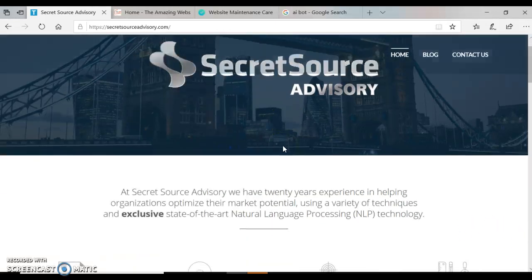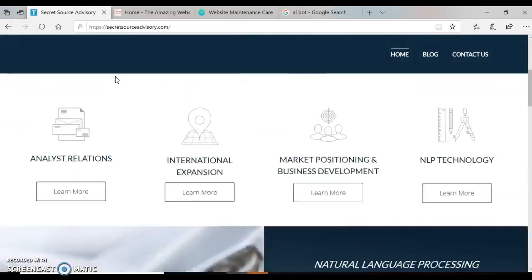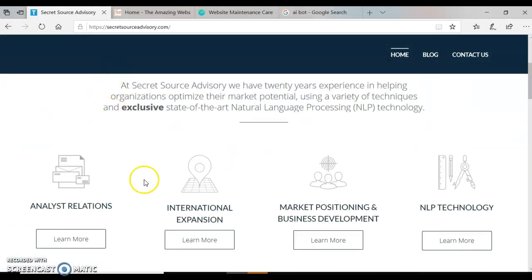If I scroll down, there's a key thing here: so many people just literally land on the website and then back out. The most clicked button on a website browser, as we probably all know, is the back button. Now when I come down here, it gets a bit more interesting. We've got four icons, four graphics, and then the headlines: analyst relations, international expansion, marketing positioning and business development, and NLP technology.